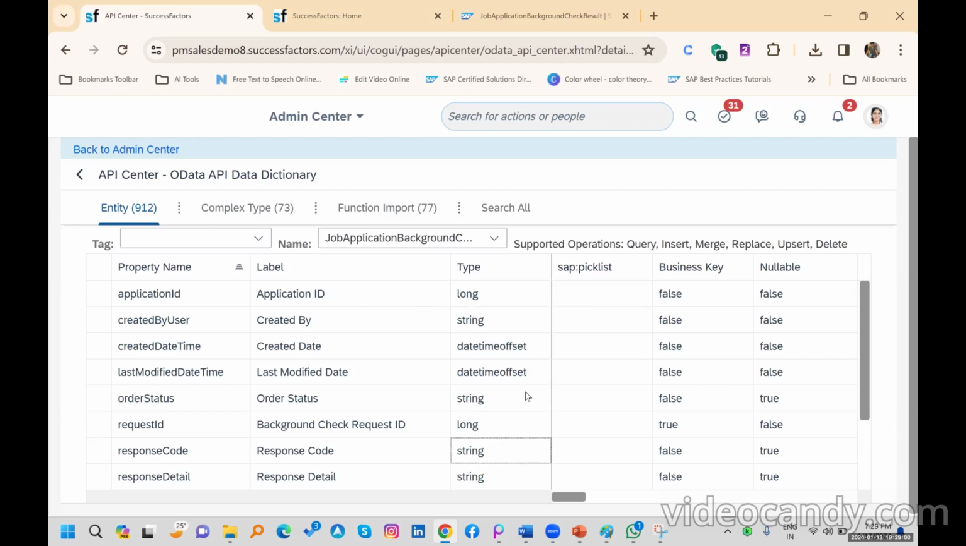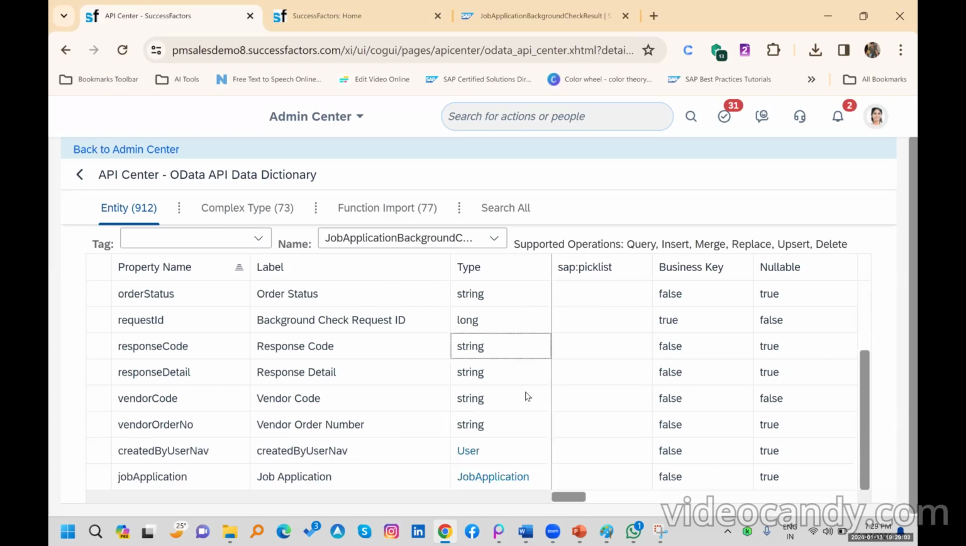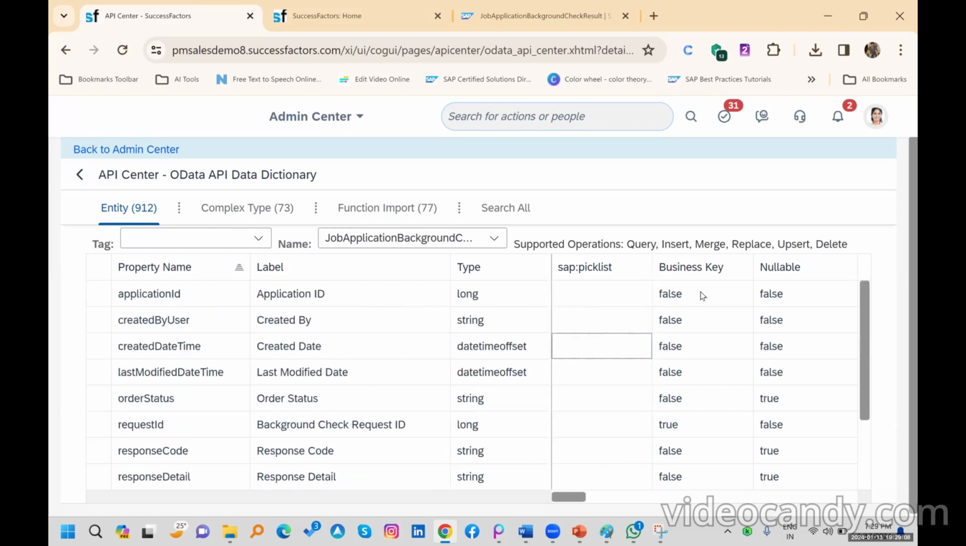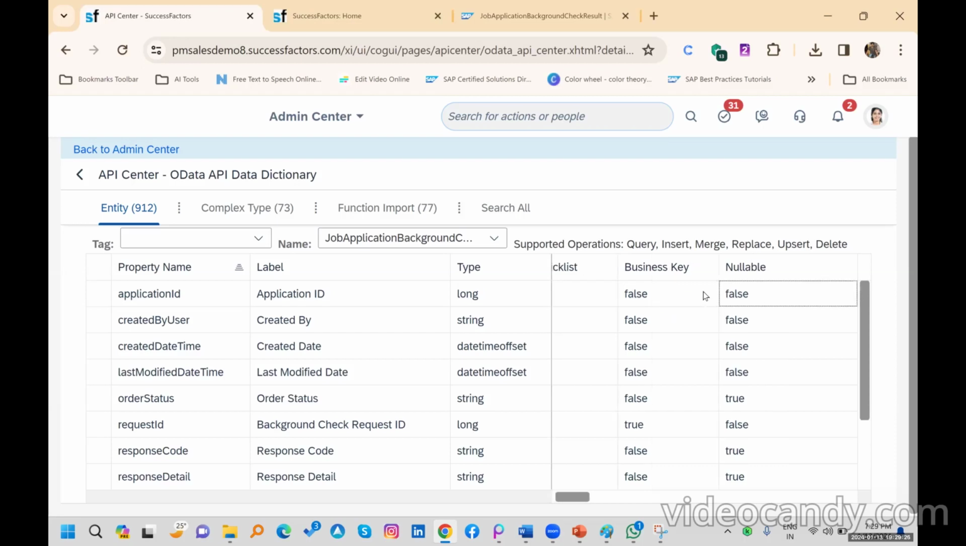If it is a pick list, then you would obviously see what pick list is associated with that. Business key specifies whether this is a business key. This is again for a table structure. If it is a business key, you can use that as a primary key to fetch data from other tables. Nullable: can this field be empty? That is what it says. False means it cannot be. Application ID must not be a null value.